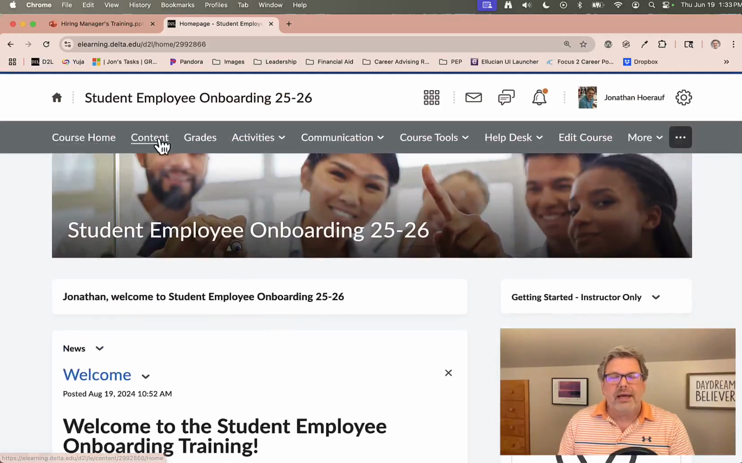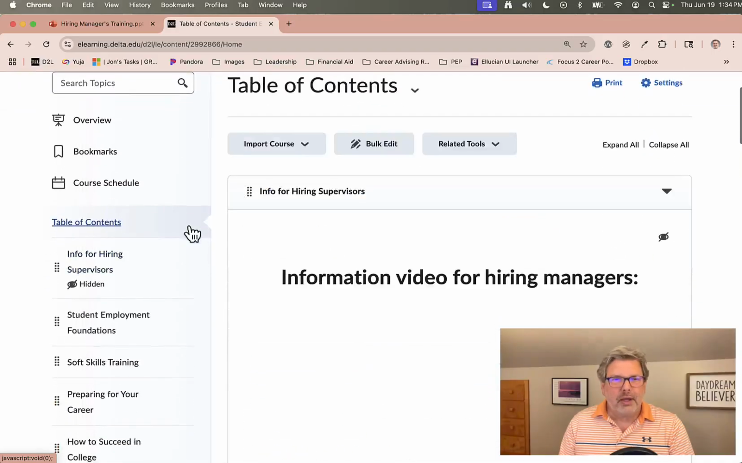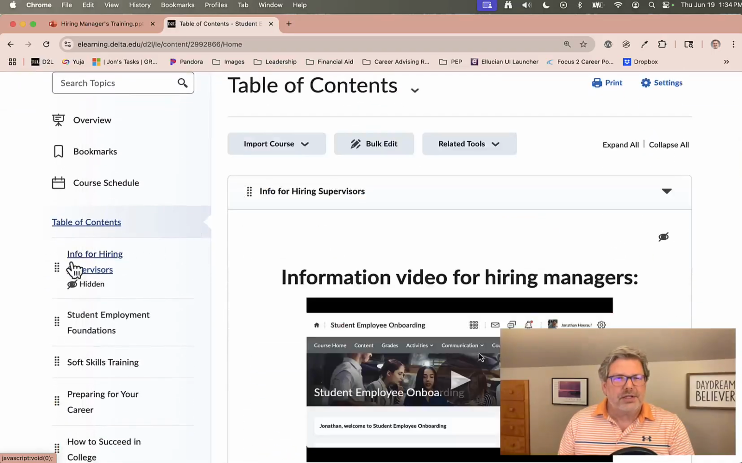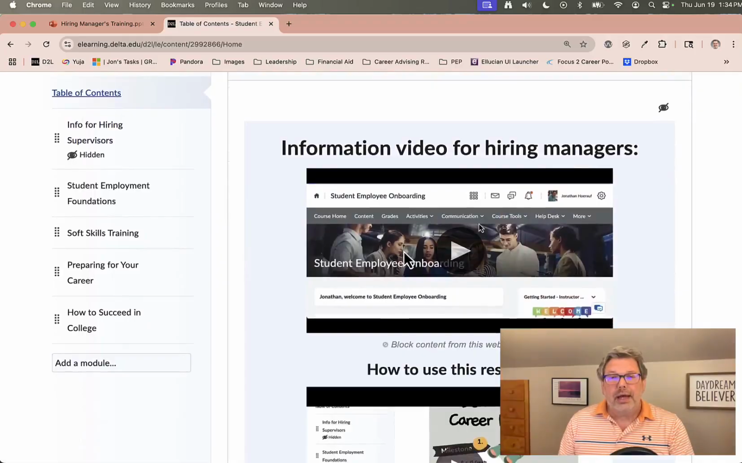If we go into content, what I want you to notice as you're getting into yours, let me go back to the beginning here. First, you'll see this section, info for hiring supervisors, and this is hidden. If I was logged in as a student, this wouldn't even show up as an option. In here, there's a video that walks you through what's going on and how to use this resource.